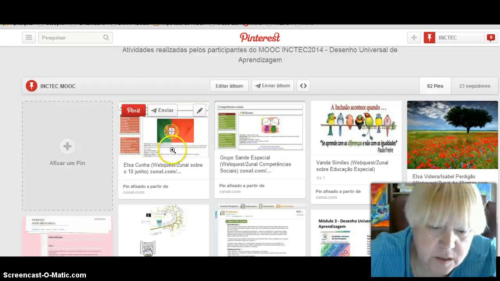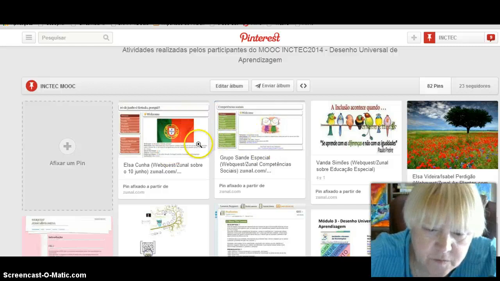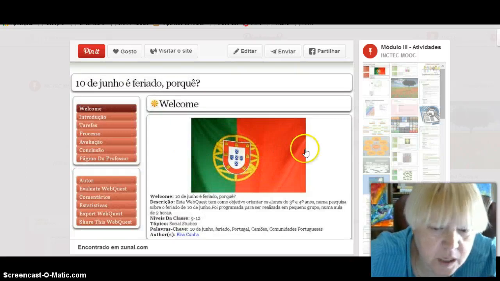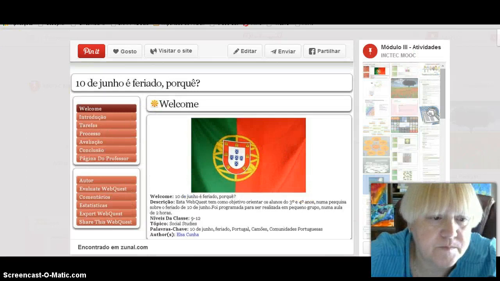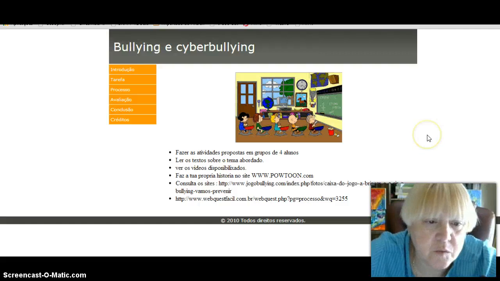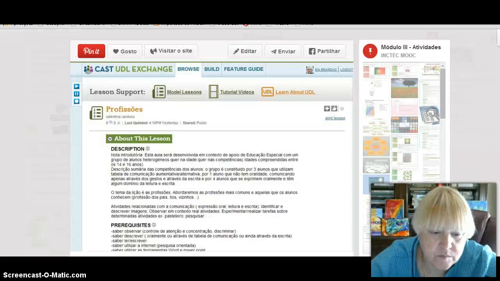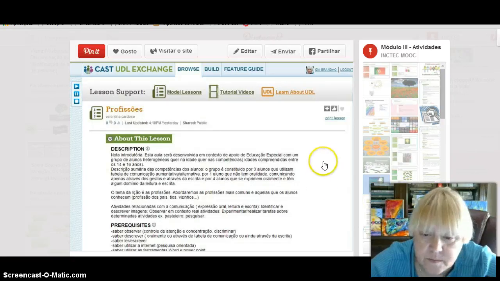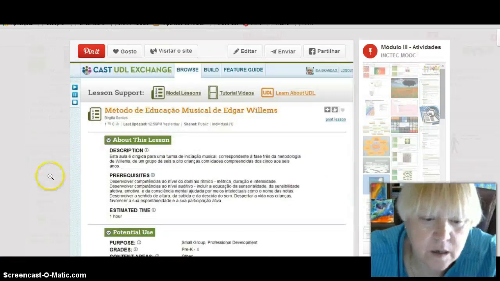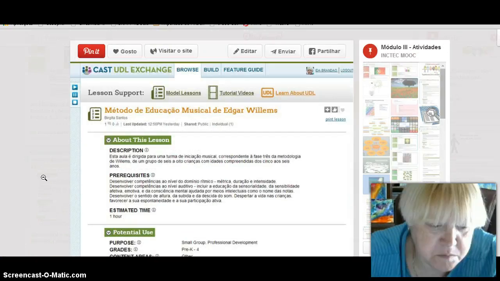This is an example of a web quest made with a tool, Zunal. This is another web quest made with a free Brazilian web tool, WebQuest Fácil. Several examples used the lesson builder of CAST UDL. This one is about professions. Another one about a music education method.